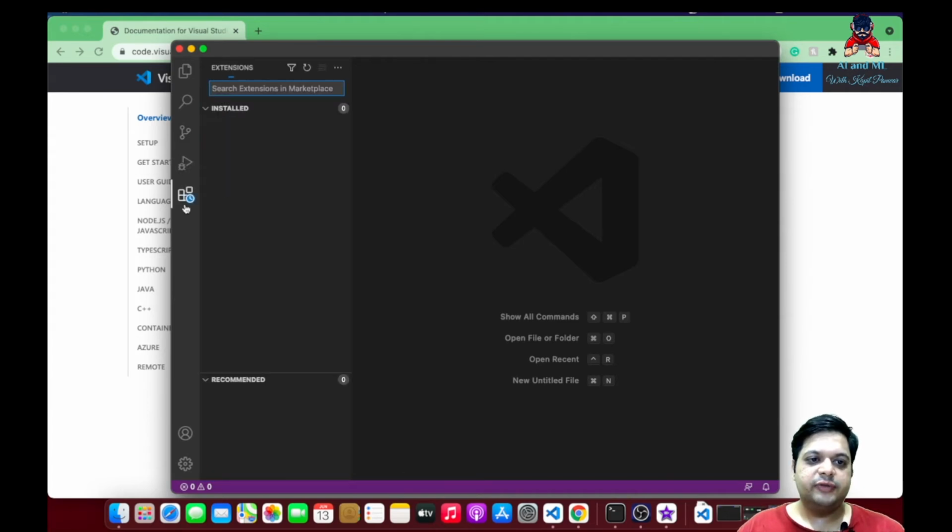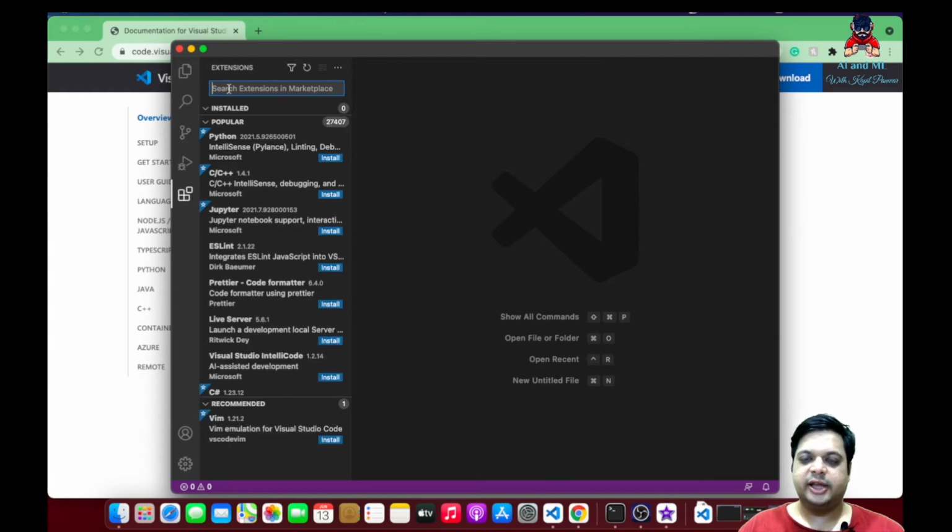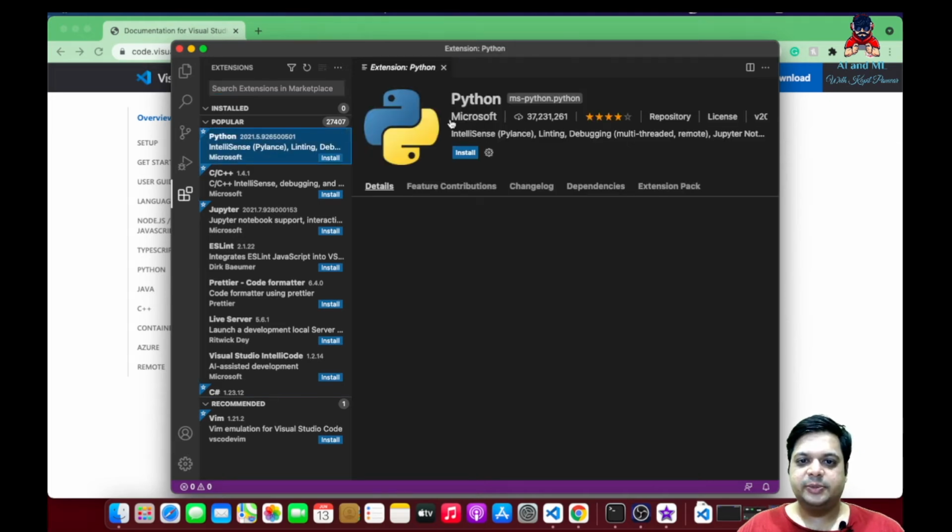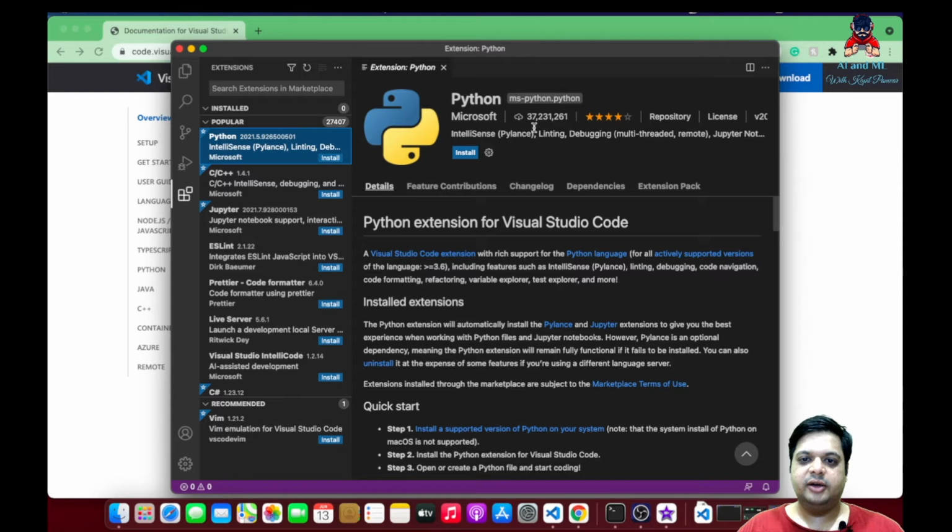Then this fifth option is basically for the extensions. It's a marketplace, they call it. It's just like the Play Store for your Android. So here you can go and download whichever extension you require. Suppose we are working with Python, and it's already showing that this is the popular one. You can see that the provider is Microsoft, and there are already 37 million plus users. So I just click on install, and once you click on install, it will install that extension.